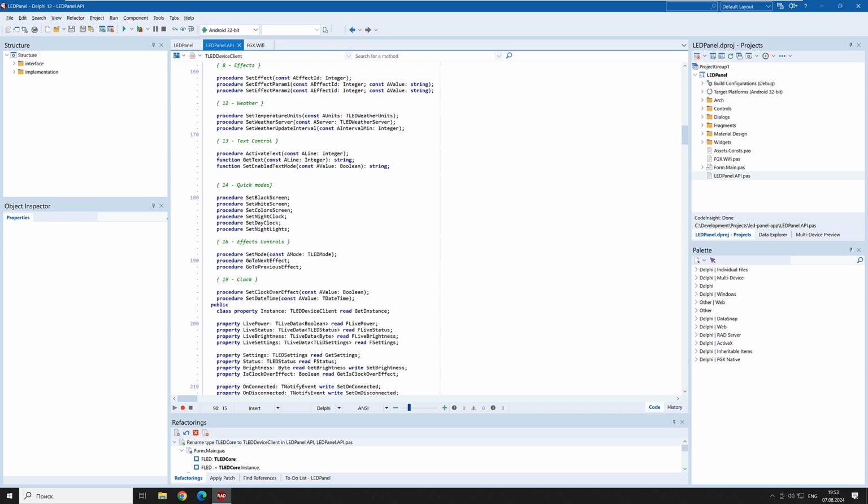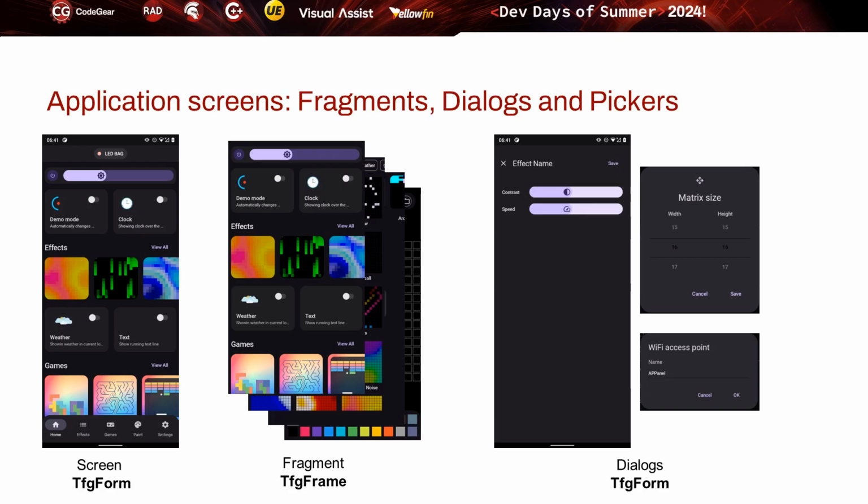After we have figured out the protocol and the connection to the Wi-Fi network, we will now figure out the navigation inside the application. Let's start the analysis of our application with screens. We have divided all the screens into three types. The main screen is the entry point of the application. It is made on the basis of a form. It is displayed in full screen.